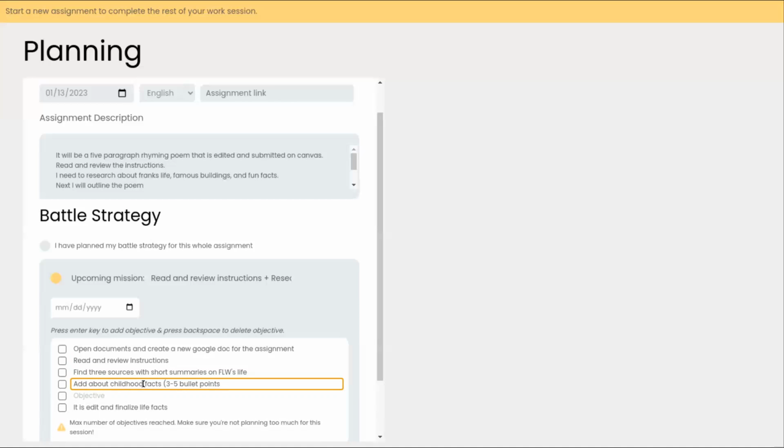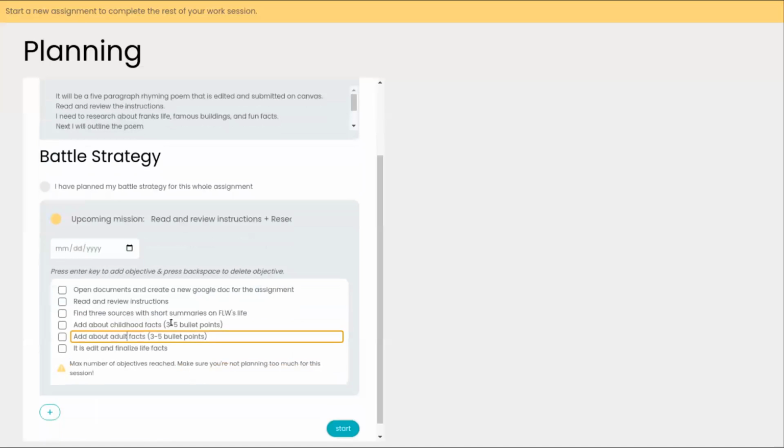And now I'm going to do something similar. If I am using a Windows desktop, I press Control C. Similarly, for a Mac, you're also going to press Control C instead of Command C. So Control C and Control V. So I'm going to do it about adult facts. You can only do up to 6 mission objectives in each session.